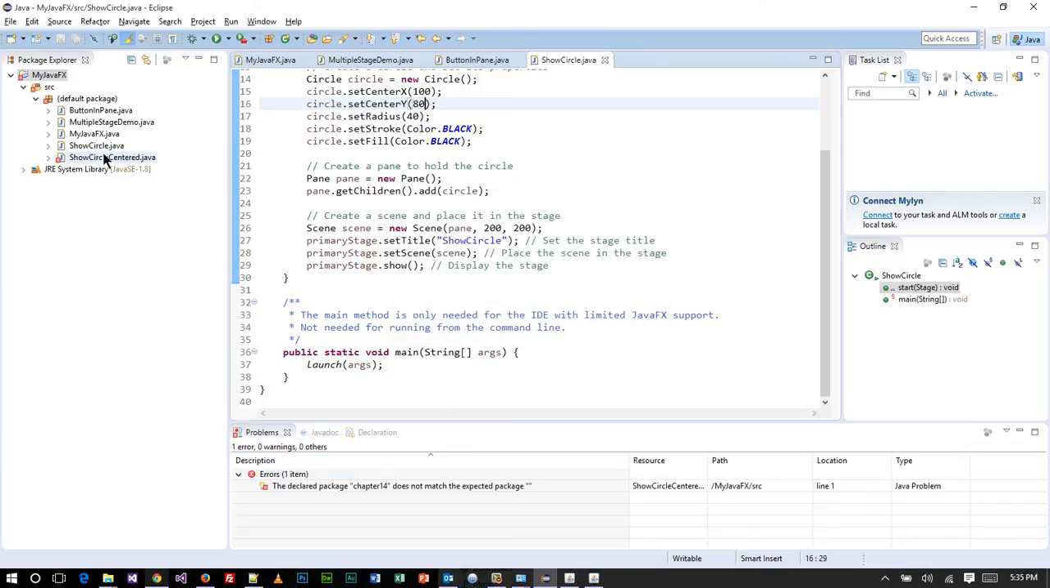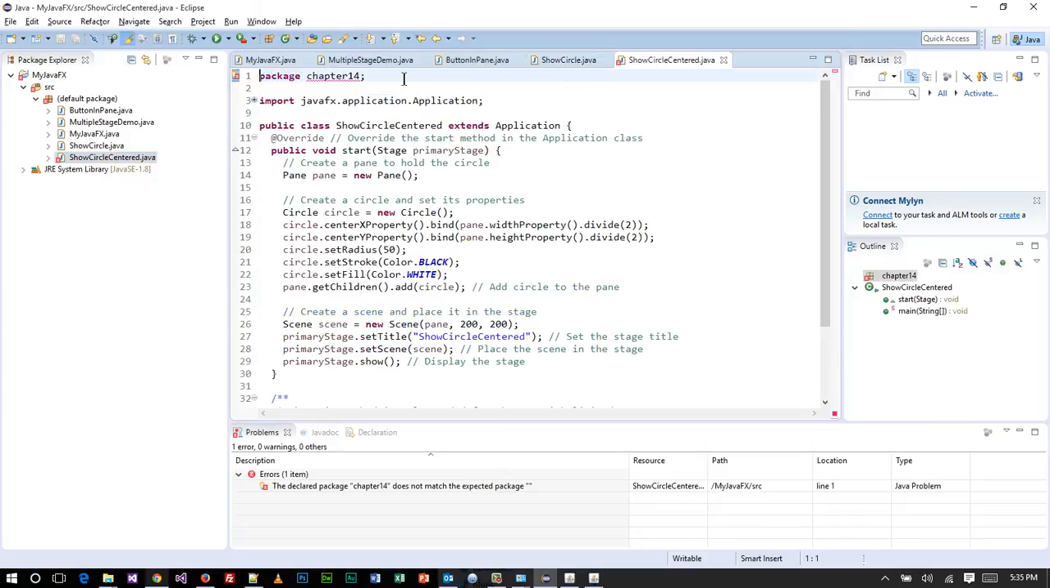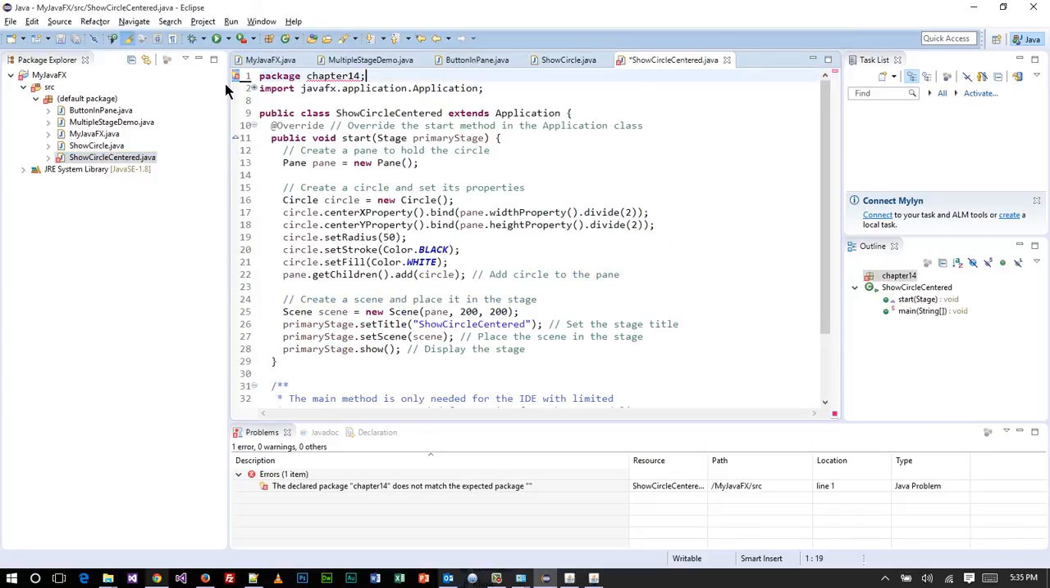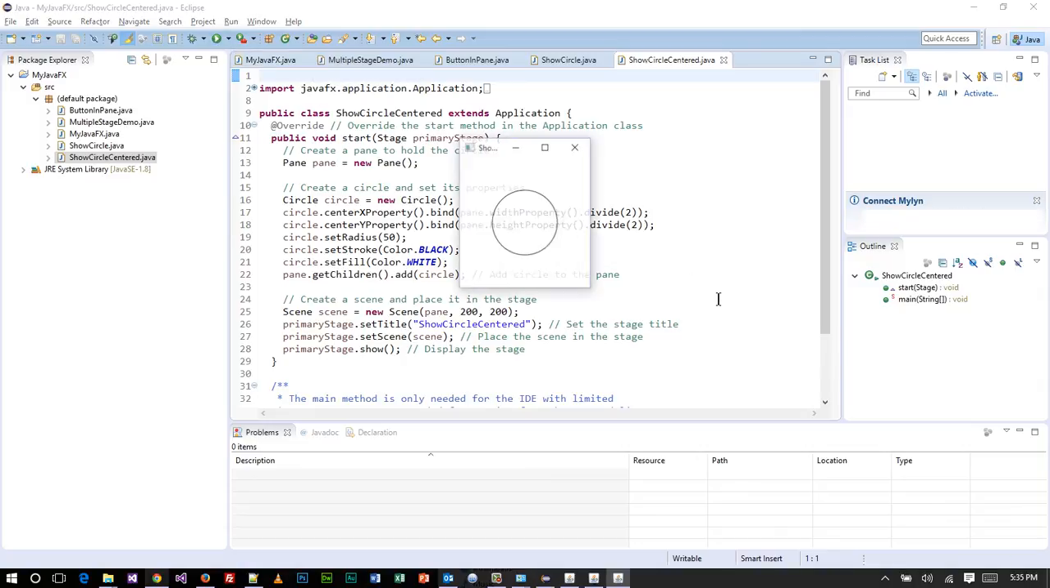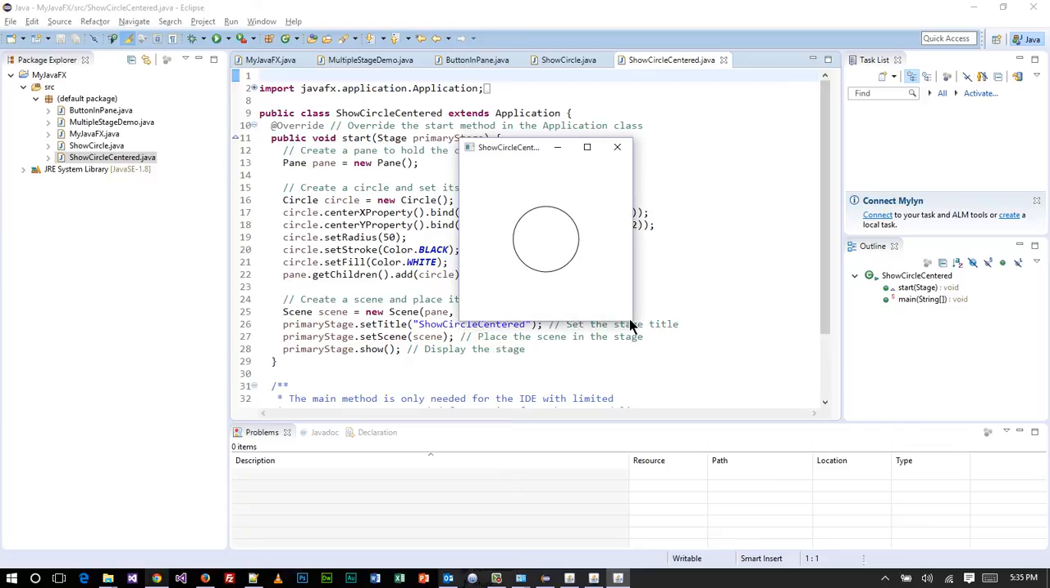Okay, and let's open that one up. Let's get rid of that package. Save it. Okay, and you can see this is exactly the code that we had in the book. Let's go ahead and click run. You see there's our stroke. I mean, basically the same thing that we saw before, but this time it is being generated by virtue of a relative size. So it's being bound to the size of that pane.